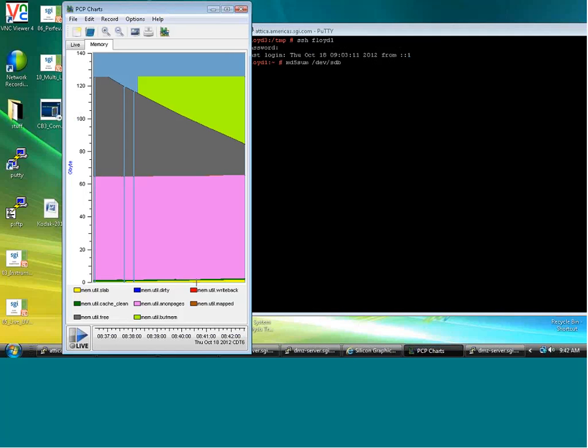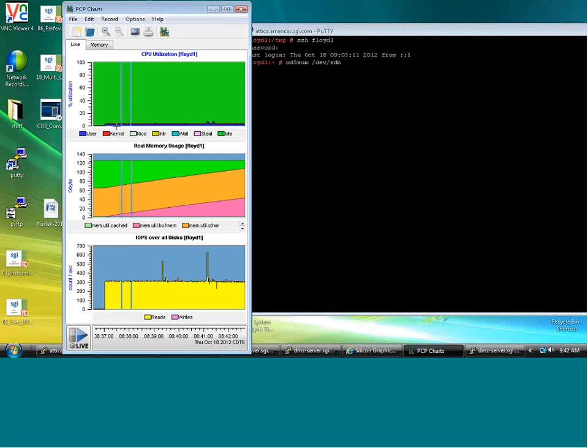So you can see the slab is growing and that buffer head is growing. Let's go back here and take a look. A little bit of CPU time associated with it. Here you can see, now this is the standard PCP view and buff mem is growing. You can see it growing there. Other is basically anything that isn't cached.